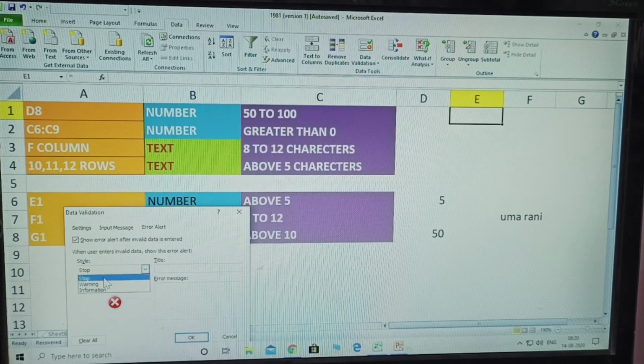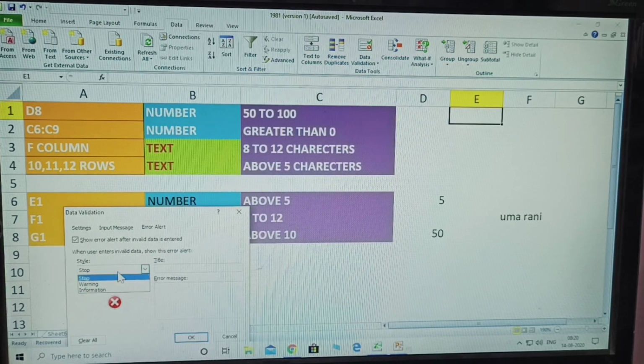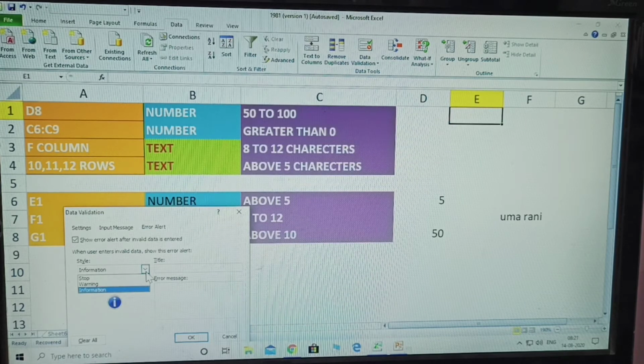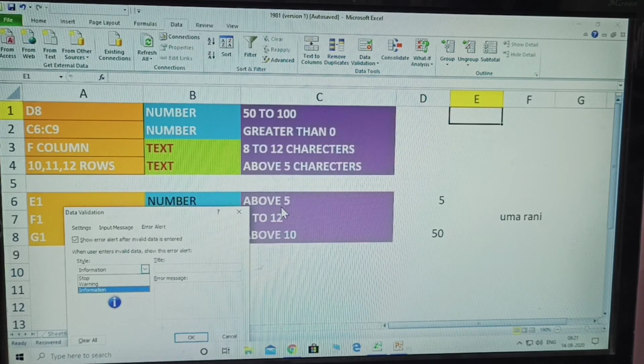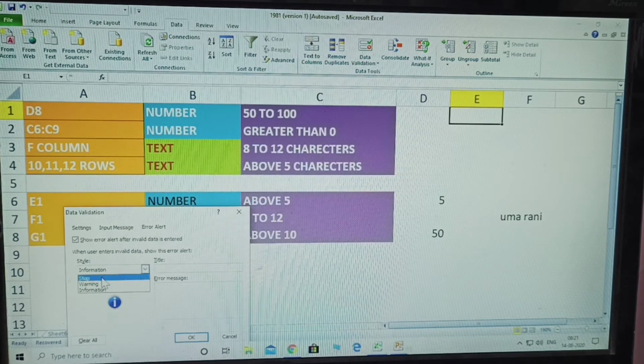Error here, 3 is there: Stop, Warning and Information. These are all given. See here, Warning means this yellow color. Stop, you know that, right? Information means I. First, what is that? This is the number above 5. This is the error condition. So I am giving Stop.